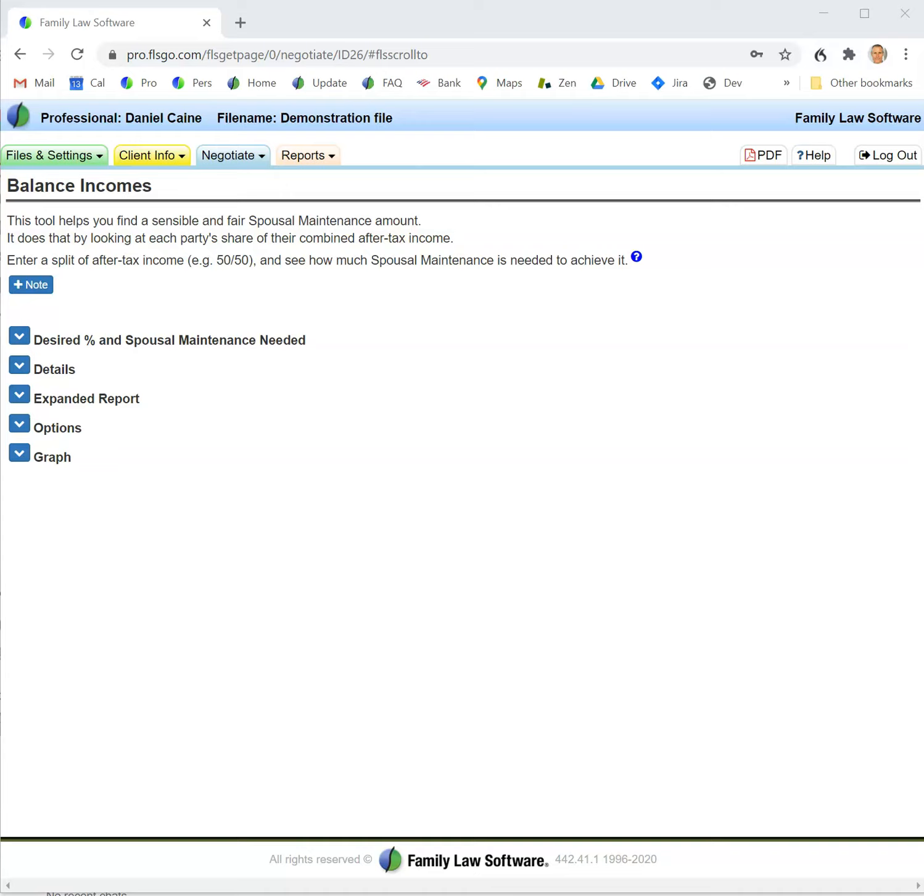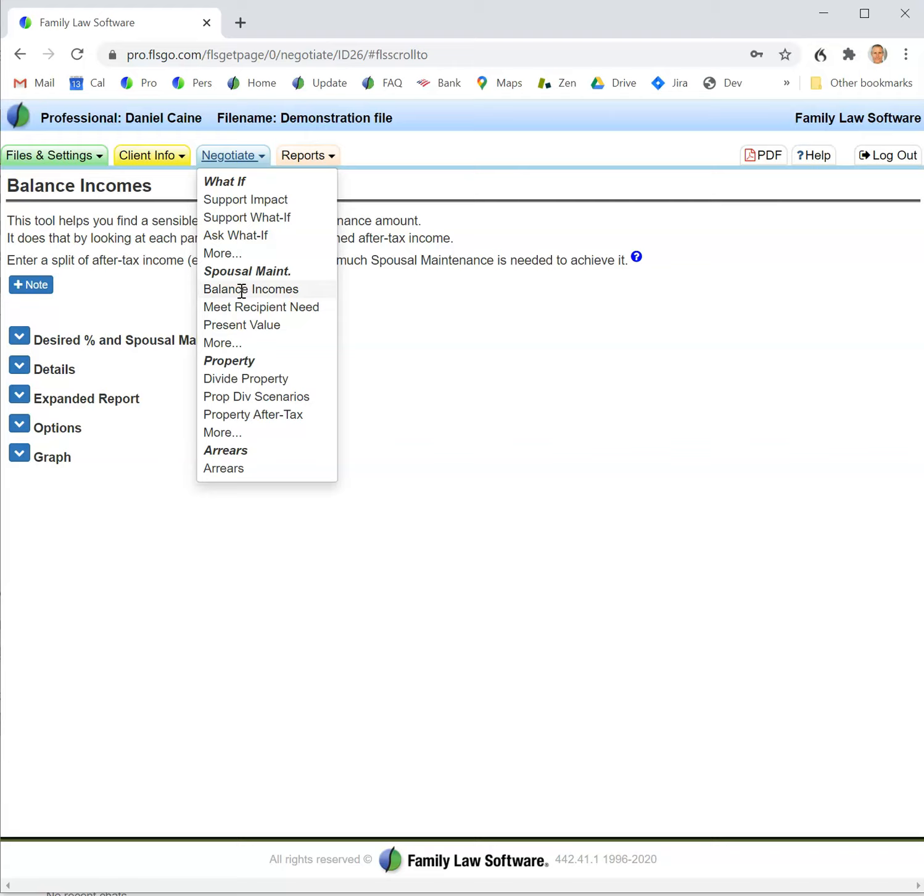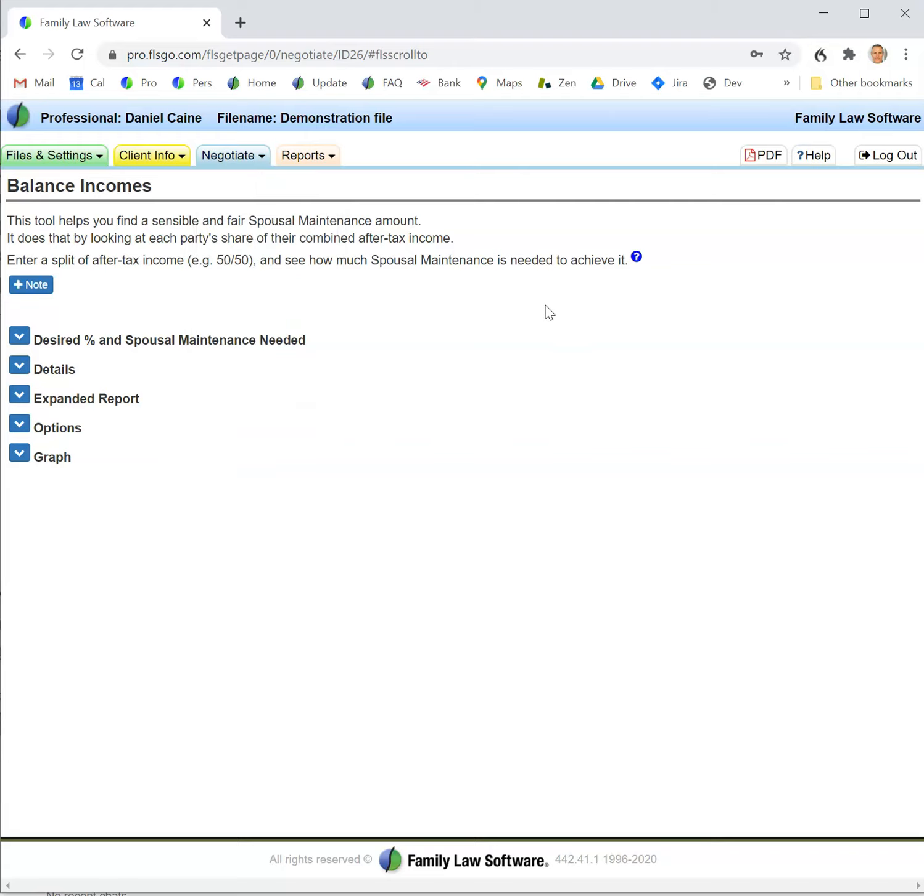This video is about the Balance Incomes tool in Family Law software. You get to this tool by clicking the Negotiate tab and then selecting Balance Incomes. This tool helps you find a sensible and fair spousal maintenance amount by looking at each party's share of their combined after-tax income. Let's see how it works.